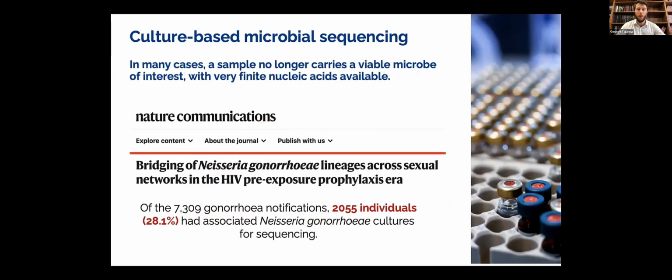Just to hammer that point home, we did some work back in 2018 here in Victoria where we prepared a collection of all of the gonorrhea isolates from 1 year in our state. Altogether, a bit over 7,000 gonorrhea notifications for the state of Victoria and Australia. And of those, around about 28% had an associated culture. So the remaining samples were either no longer viable now or were never viable and were just nucleic acid test positive. This is seen as a really great outcome.